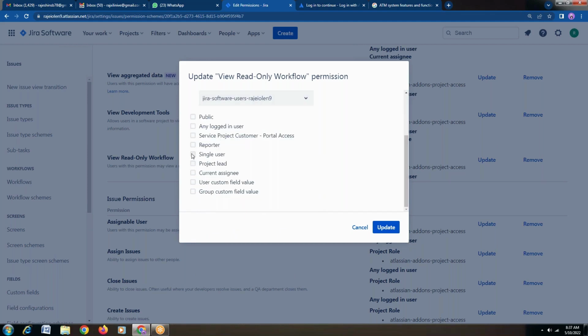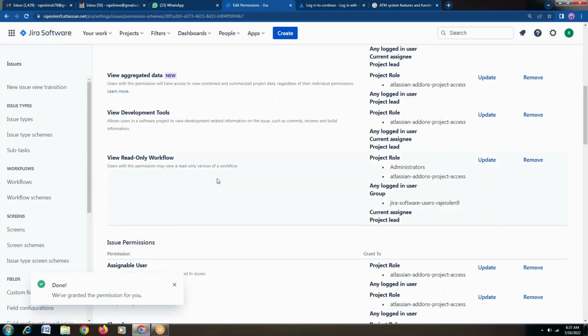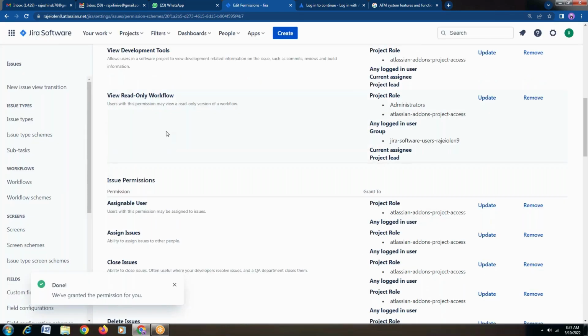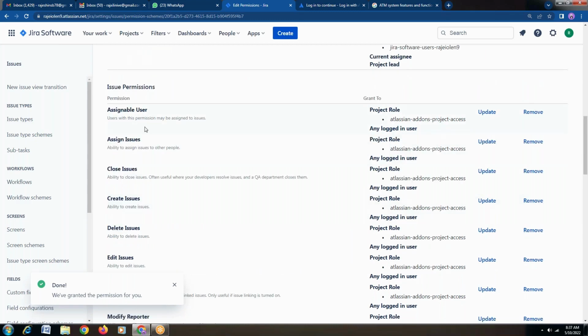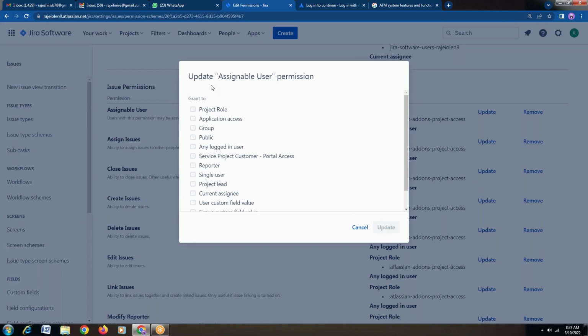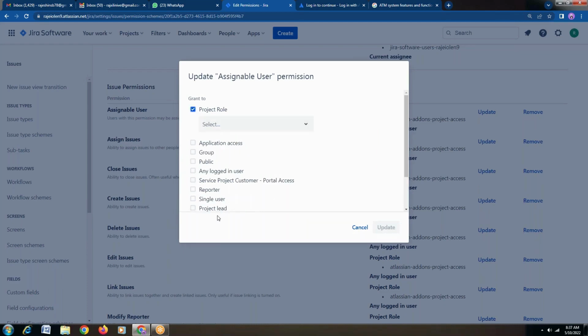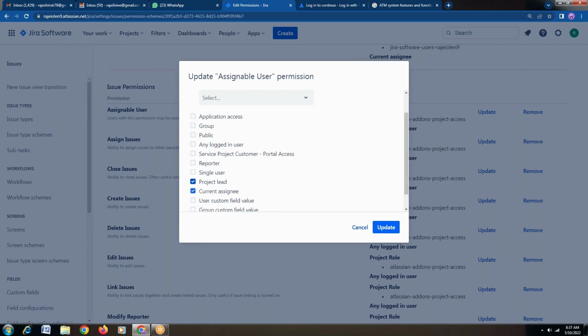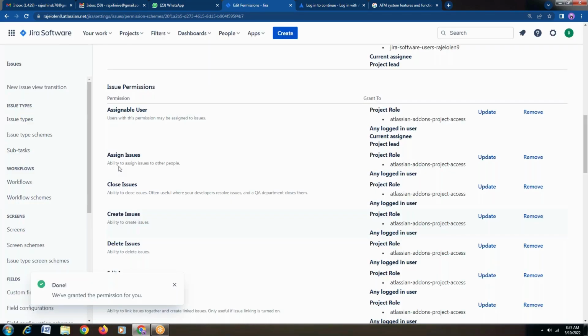Now view workflow will be given for a single user. If anybody is there, we can add, otherwise current assignee as well as the project lead. This is where generally the done state of the view workflow has been given. Now, for example, when we talk about assignable user here, update assignable user for a project role here, project lead, as well as the current assignee, right? So assigning of role has been done.